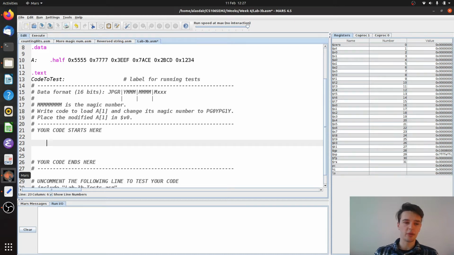So in this question we're given the data format, so each element of this array is 16 bits, and we can see that we have the John, Paul, George and Ringo flags, then we have the Yoko flag, and then the M's represent the magic number, and then we have 3 X's which are reserved in this format. So each element of the array looks like this. Each element of the array has its own John, Paul, George and Ringo flag, and we are asked to load A1 and change its magic number from the M's to PG0Y, PG1Y, where PG and Y represent the Paul, George and Yoko flags. So first things first, we want to load this.